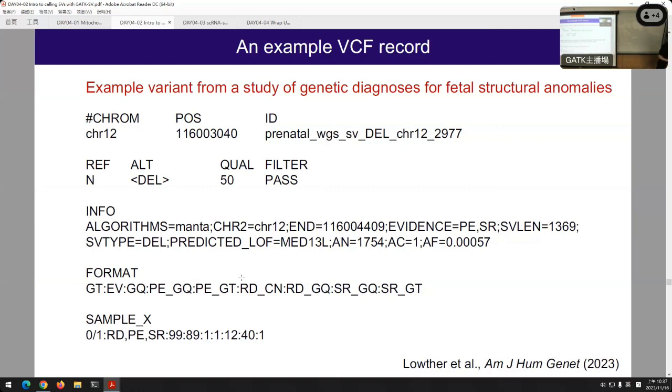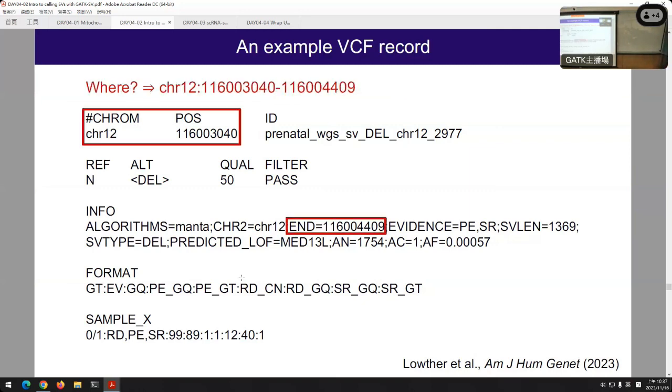Let's walk through what you can tell from this VCF record. First, where is this structural variant? It's at this position on chromosome 12. We can see that in the CHROM and POS fields. But remember that a structural variant is an interval with a start and an end. So POS encodes the start position of the interval, and then in the INFO field, we have the end. END equals a bunch of numbers that I'm not going to read.